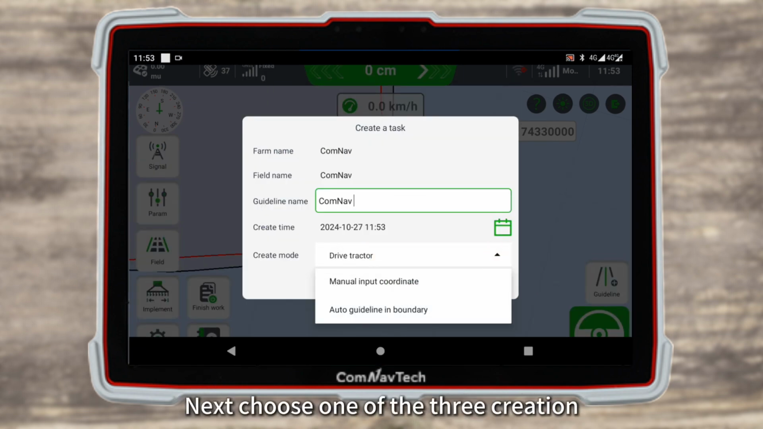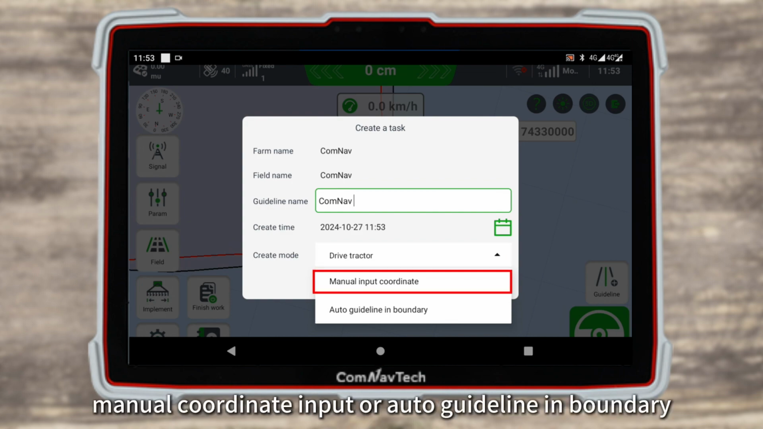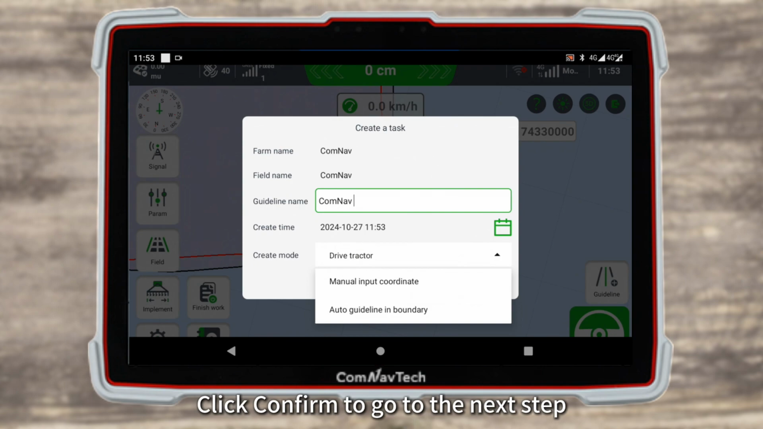Next, choose one of the three creation modes: driving tractor, manual coordinate input, or auto guideline in boundary. Click Confirm to go to the next step.